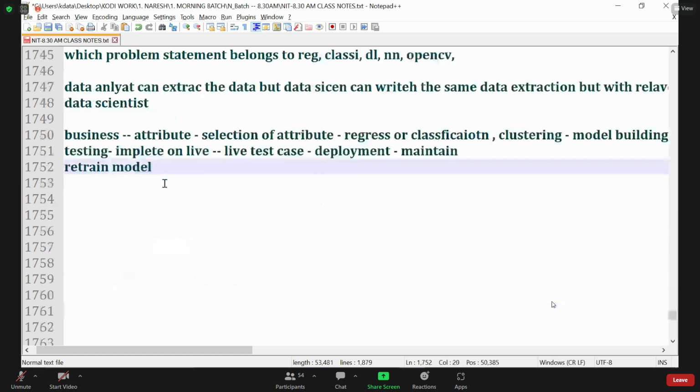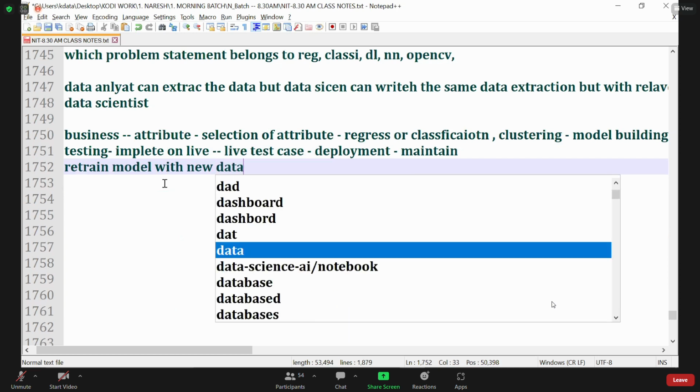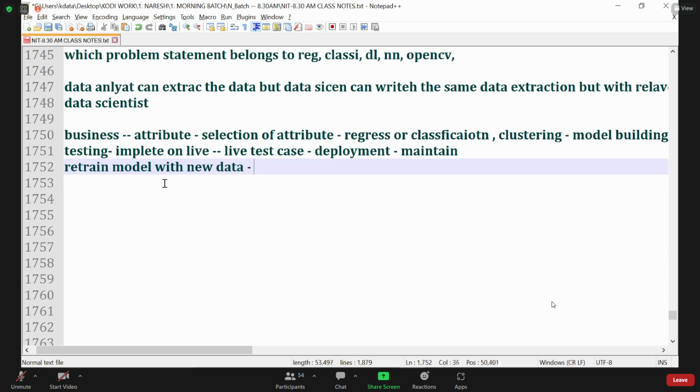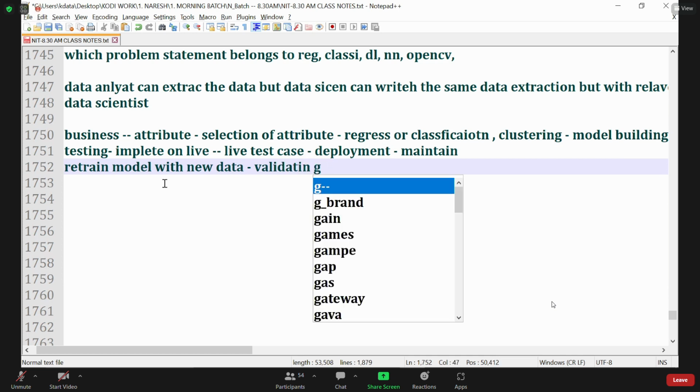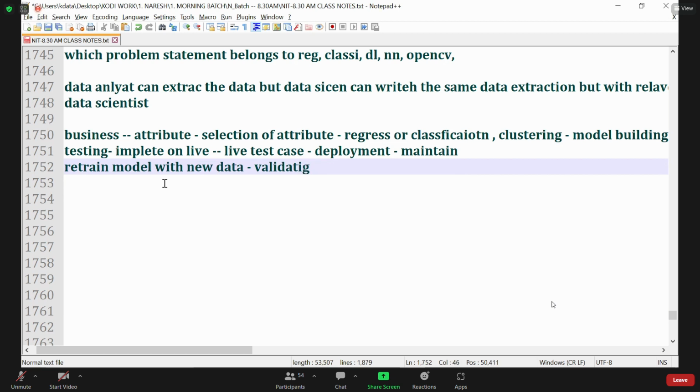Retrain the model with new data. And then we validate all those things, guys. It's a cycle. This cycle keeps on continuing. Team, do you understand what exactly I'm saying? Please listen very carefully.